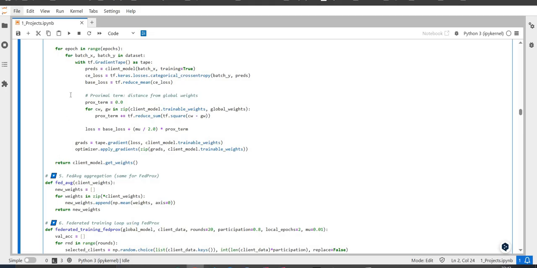And I hope that's okay. Once we have the total loss, the combination of base loss and proximal term, we compute the gradients and update the client's model like usual. And at the end, we return the updated weights. These are going to be sent back to the server.